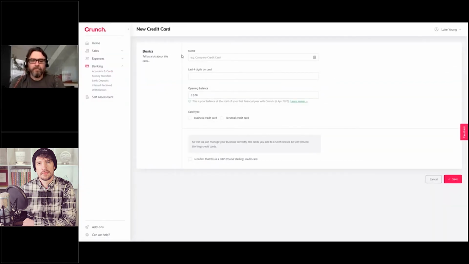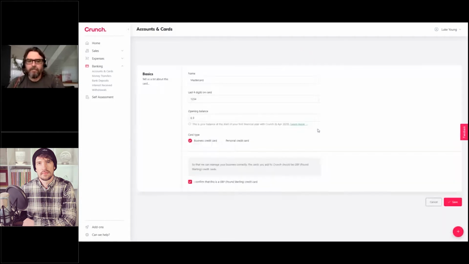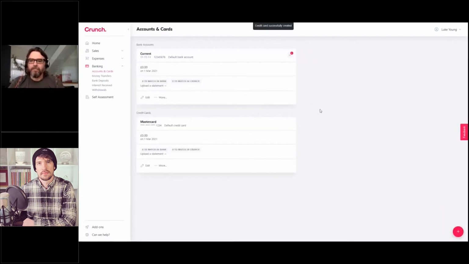The form's very similar. So again, the display name is just what you want to see on that dashboard. The last 4 digits of the card. Again, you've got the opening balance scenario again, so keep that in mind. You've also got to determine whether it's personal or business. And then lastly, is it a pound only credit card? Go ahead and save that. And this also gets added to your stack.